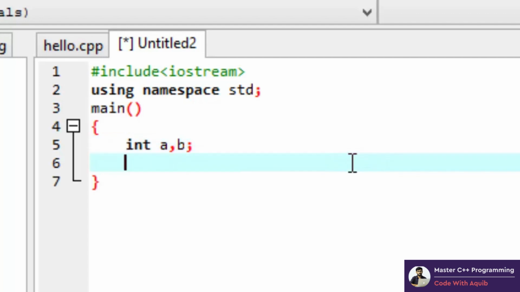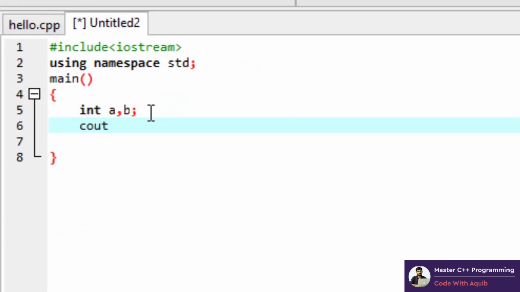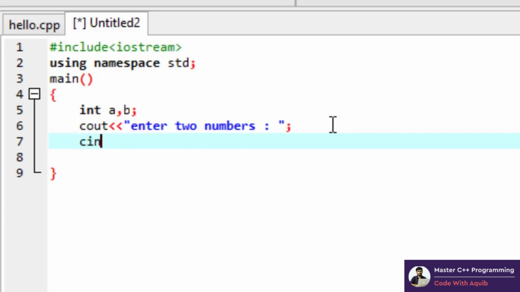Okay, now again we'll ask the user for their values. So enter two numbers, good enough. cin >> a >> b. Okay, so I told you what cout does, right? So cin is basically the opposite of cout. Whatever value the user enters through the keyboard is taken from the screen and it's stored in a. Alright, similarly it's stored in b.